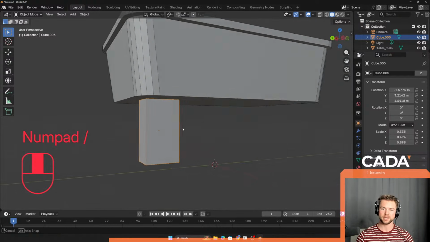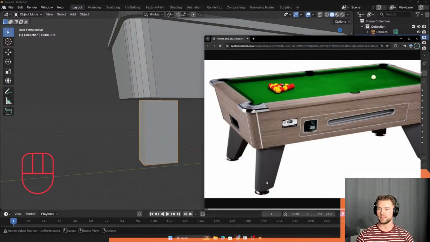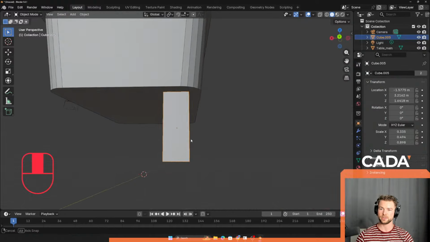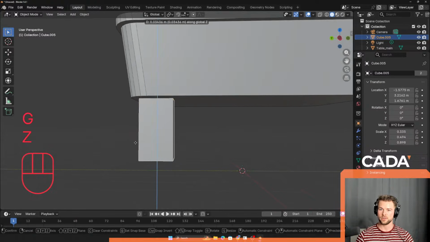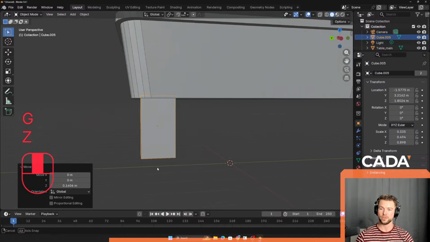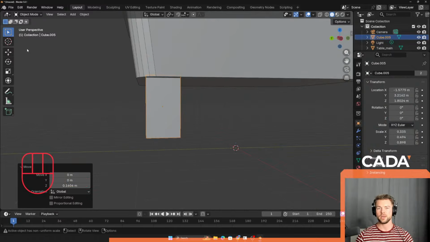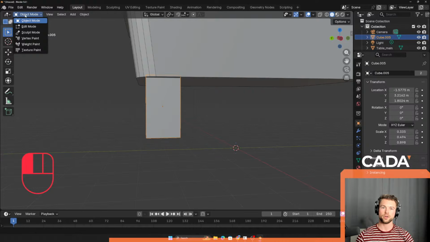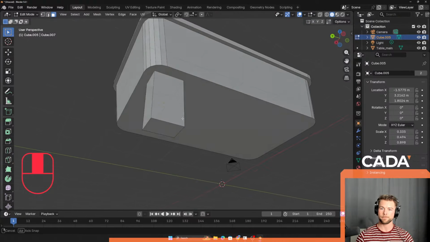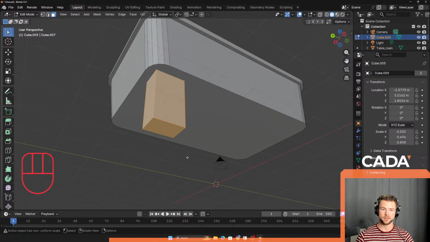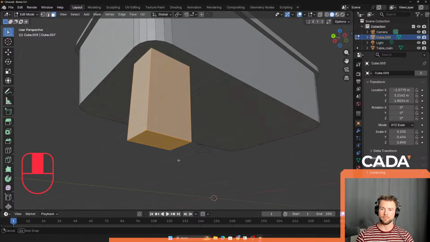Okay, back to the leg. Yes, we need to make it look a bit nicer, because right now we need to make it inside the mesh and we need to give it a nicer shape. So let us click on our leg and go into edit mode. Select the bottom.